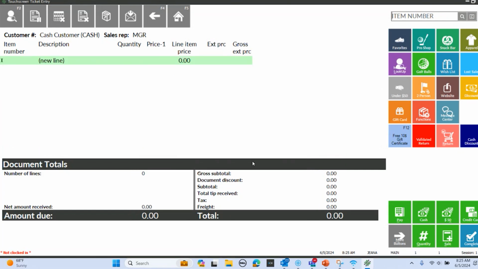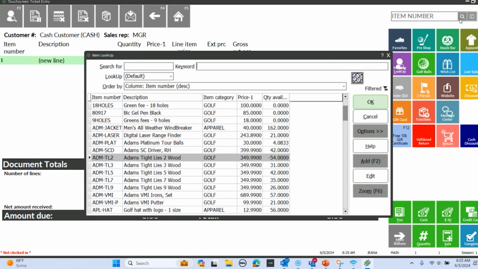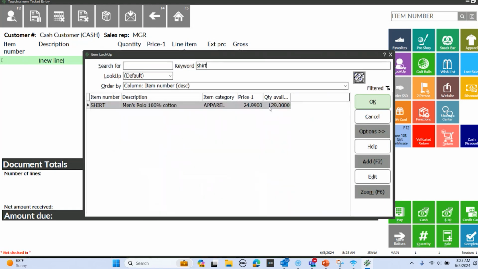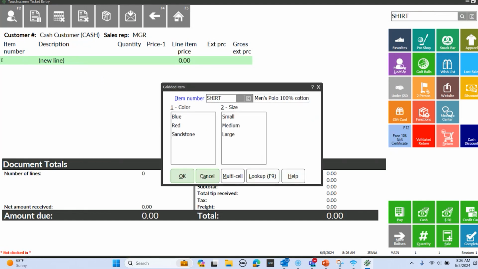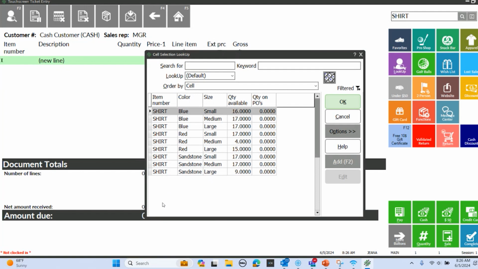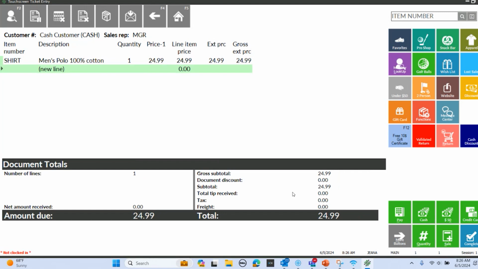So if you do sell gridded items, I'm going to go into my lookup and find a gridded item. So I have a gridded item in here called shirt, right? And you can see I have 129 available, but I don't know how many of each color and size. So if I select this, I get this little box here. Now, normally when I'm selling the shirt, I would have to pick from each dimension if you don't barcode your gridded items. But if I want to see the on hand for each color and size, I can just go into this lookup. And you can see I get a list with the color, the size, and how many are available. And I can even select from this list rather than selecting a dimension from each box.